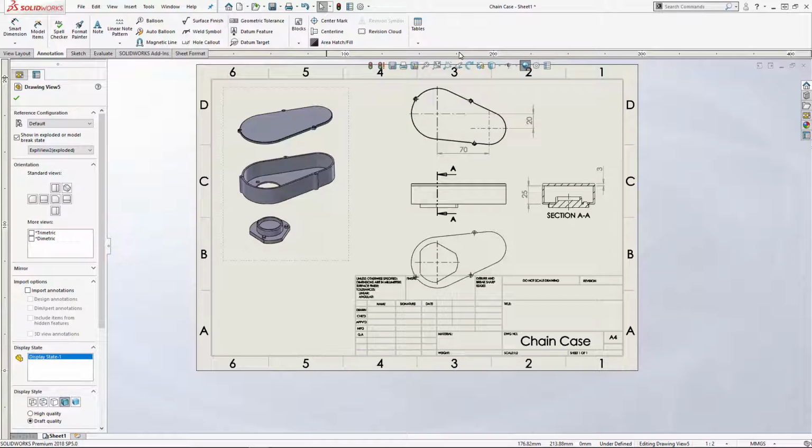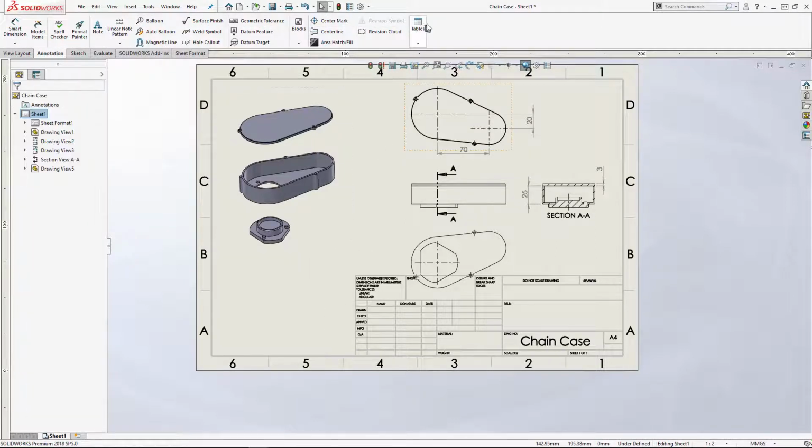So I keep saying it's a table. It may not be obvious, but it's classed as an annotation. And if you search the Annotations tab, you should be able to see that there's an option at the end for tables there. I've already told you that it's referred to as a bill of materials. So, bill of materials, it then asks for a little bit of input from you.